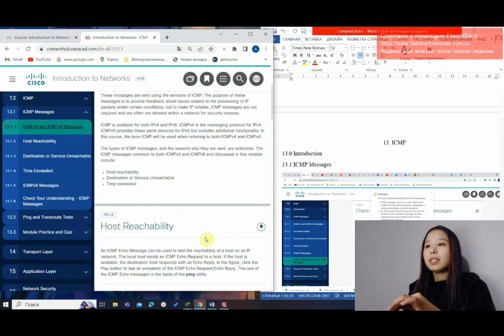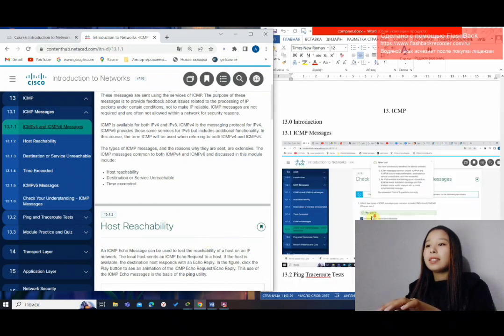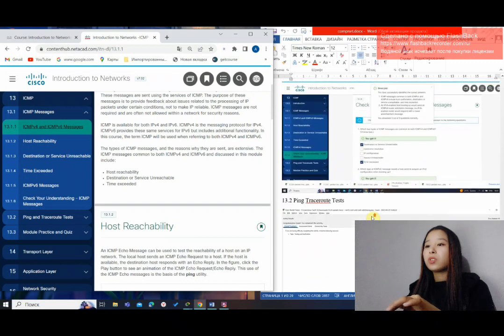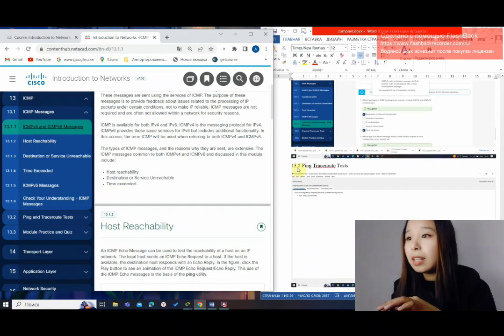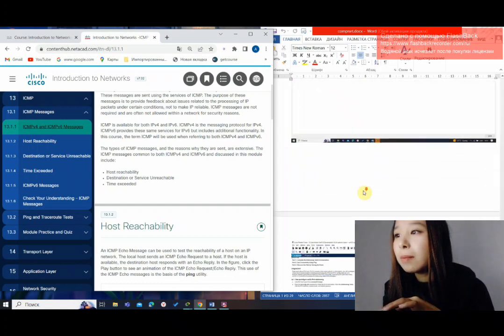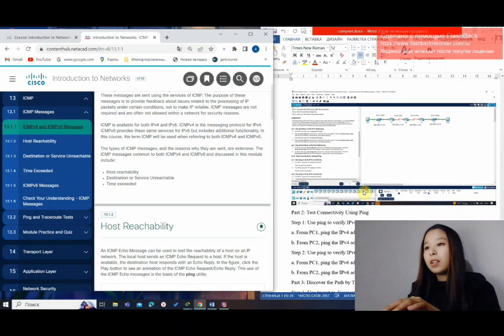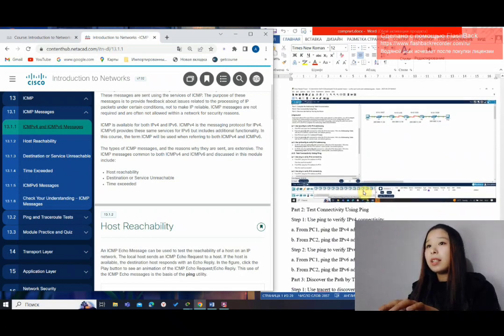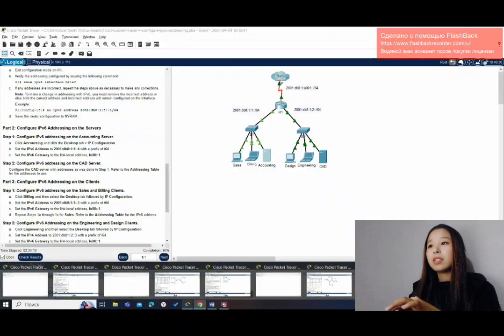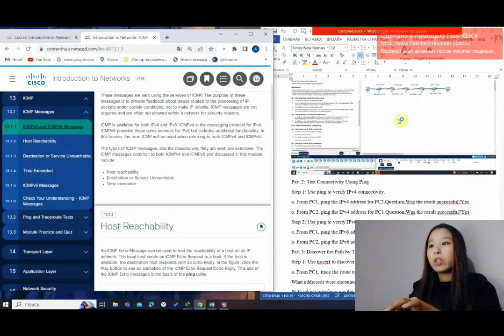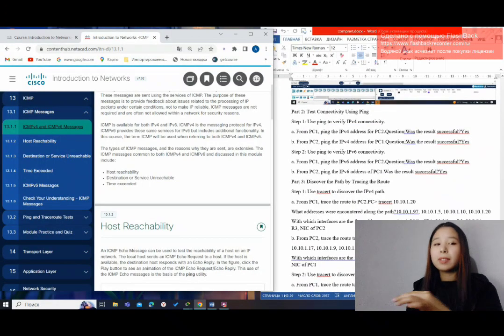And you can see that the Packet Tracer is answered in the 13.2 ping threshold tests, and it's completed. So you can see the answers for these reflection questions, also questions part between 4 and 5.